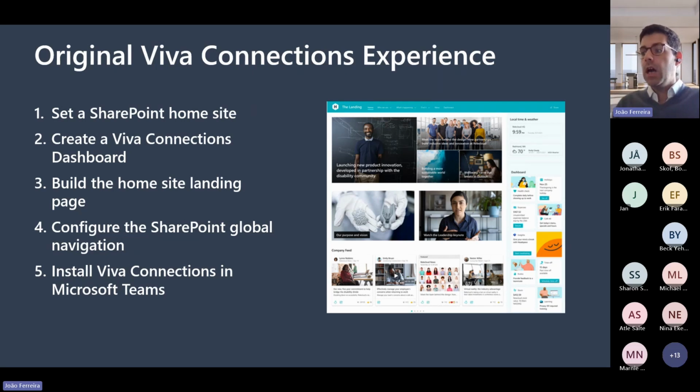So this was the original experience. You had to create a home site, and then you had to assemble things manually with all the web parts. And this is a SharePoint site where you then add the feed, the dashboard, the hero with the news, and you can complement this with other SharePoint web parts. So this is still a valid path for those of you that already invested time and money in your intranet and have home sites built for the organization.